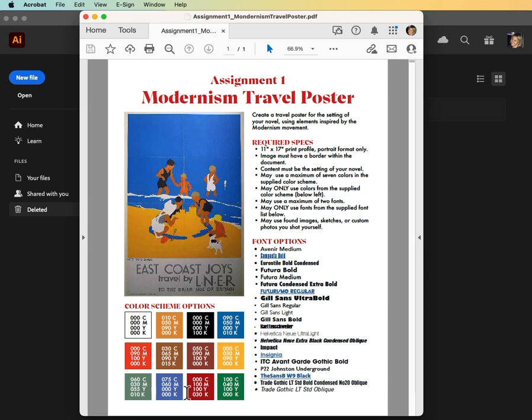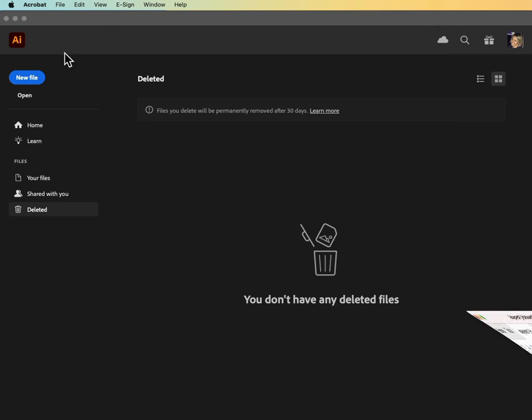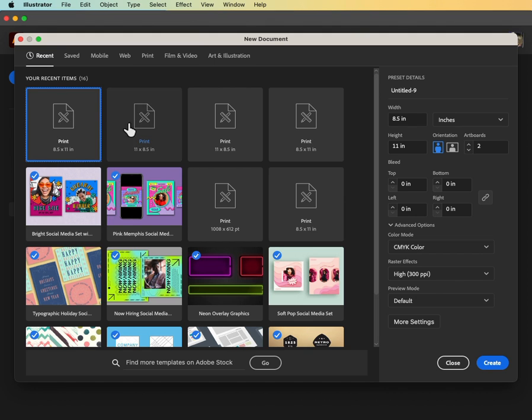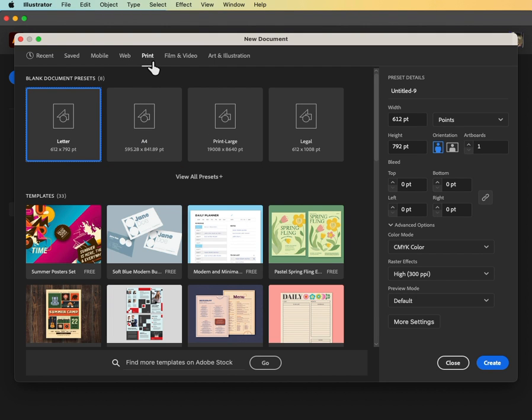And it also has samples of the colors that are listed in the assignment sheet, so you can have a quick reference there. So first things first, let's go ahead and set up this 11 by 17 document. So you're going to go to Adobe, New File. You want to go to Print because it says you want a print profile document.